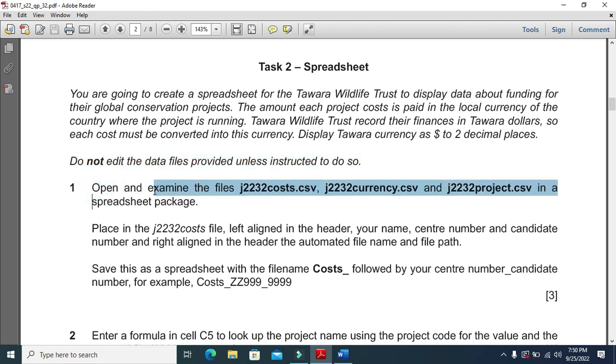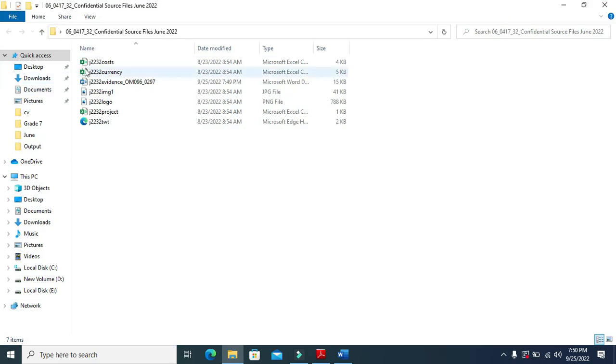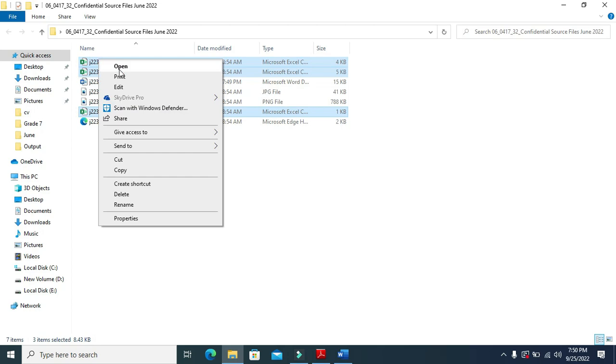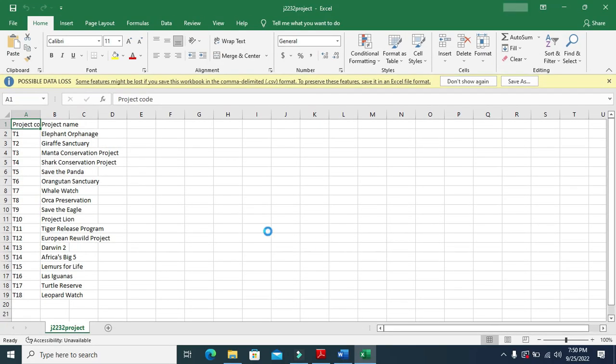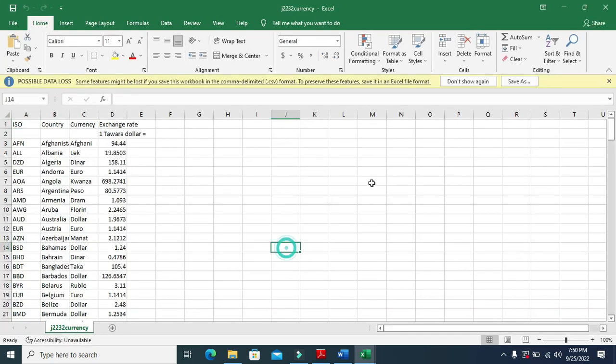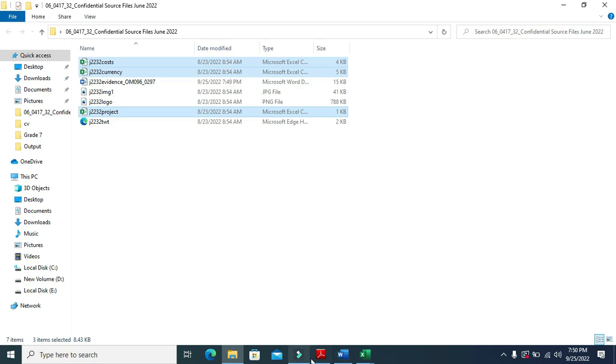So open and examine the file called J2232 cost, currency and project in a spreadsheet package. So we'll just simply go to the folder that we have and we will open them all together at once. All these files we will open. So this is 1, this is 2 and this is 3, that's it. Fine.